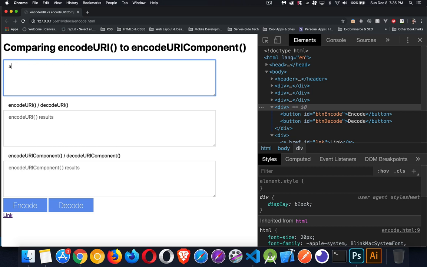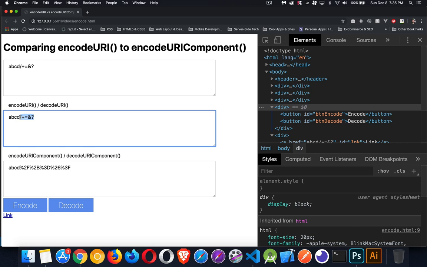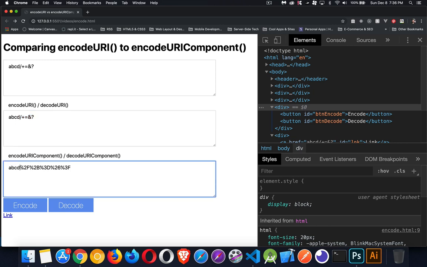So if I have just some text and I click this button here to use both the encodeURI and the encodeURIComponent method, nothing happens here. But if this text were to include some special characters, like let's say I've got a forward slash or plus sign, equal sign, ampersand, question mark, these characters can have additional meaning when you're putting them inside the location bar. So if I click encode here, you'll see that the encodeURI part, that one didn't affect these specific ones, but the URI component version of this has actually converted all of those characters into this encoding.